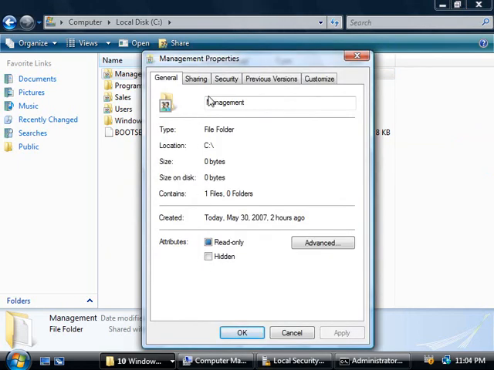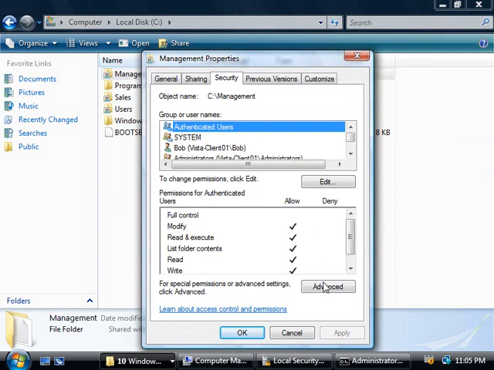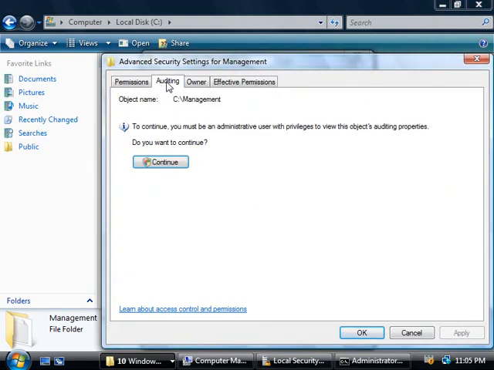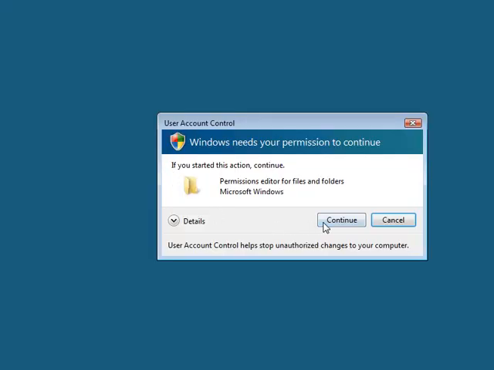Now we'll choose the Security tab, and then we'll click the Advanced button, and now we'll need to choose the Auditing tab. Alright, well, as it says here, you will need to be an administrator to do this, so we're going to click Continue, and we'll accept this user account control message.